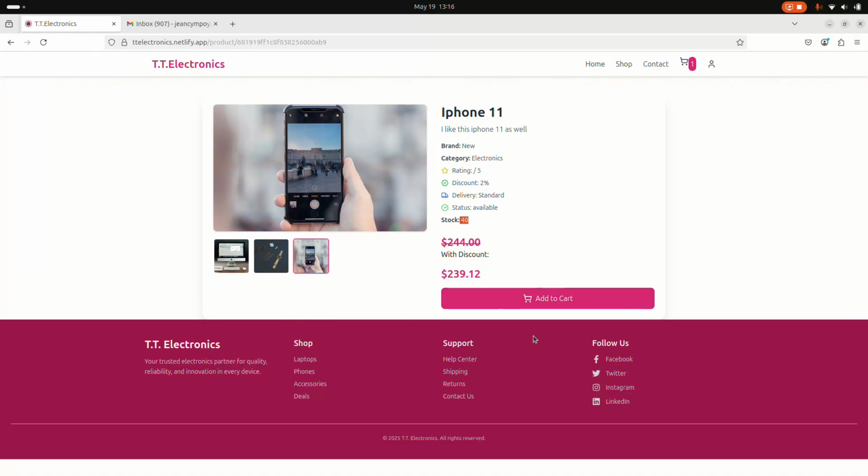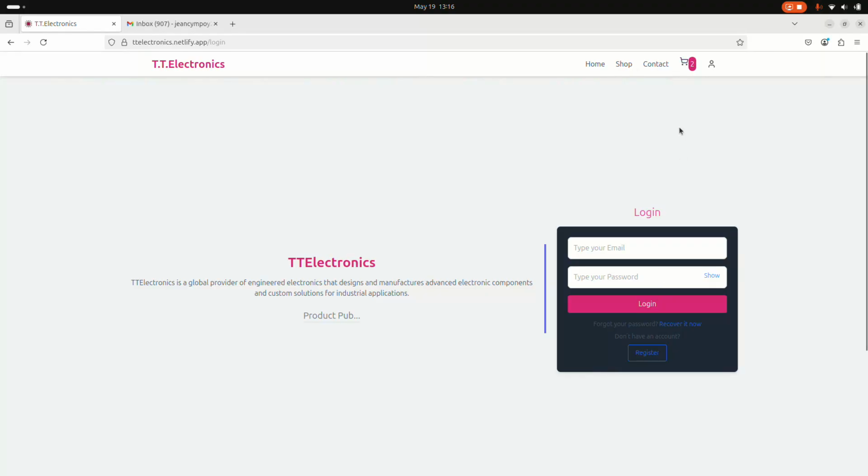So let me add to the cart. I have added to the cart. As you can see, it is beautiful. So we're going to use the toast pop-up to show an alert or message whenever you add to the cart or you delete as well. As you can see in the cart, to see the cart you need to log in as well.